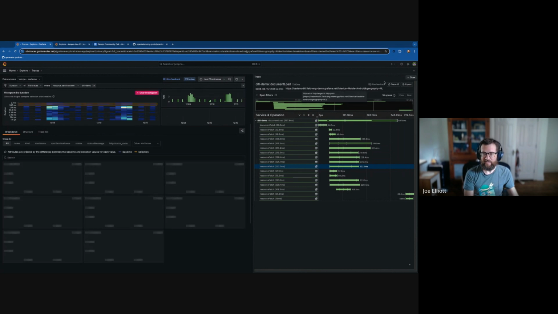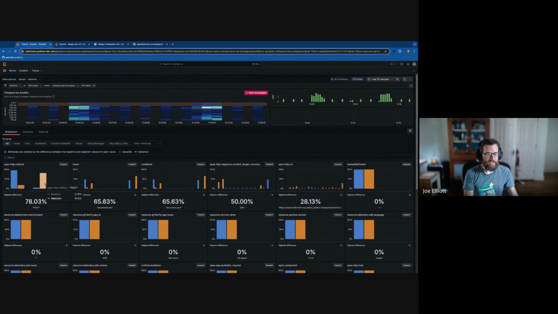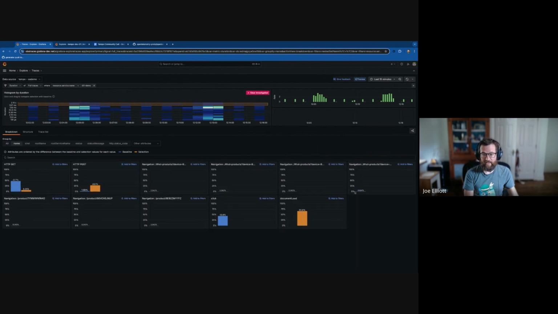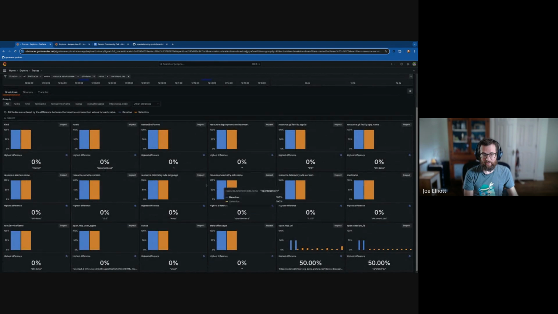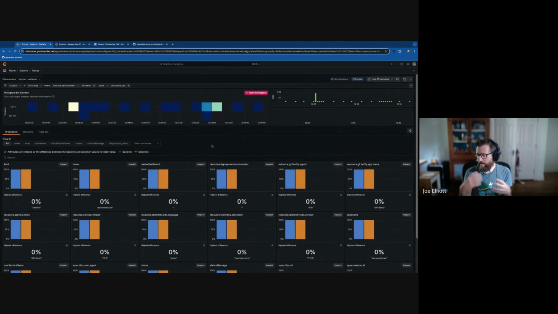I'm going to click investigate slowest for fun real fast. I can see that this is showing me posts are significantly slower than other methods, and it looks like gets are quite quick. So something about my posts are slow. This particular span name, document load, is very slow. Maybe I want to add that. Let me add document load real fast. So now I'm filtered down to document load, and I'm able to, again, do my breakdown again. So we have different tools here. This investigation allows me to look for correlations in the span attributes.